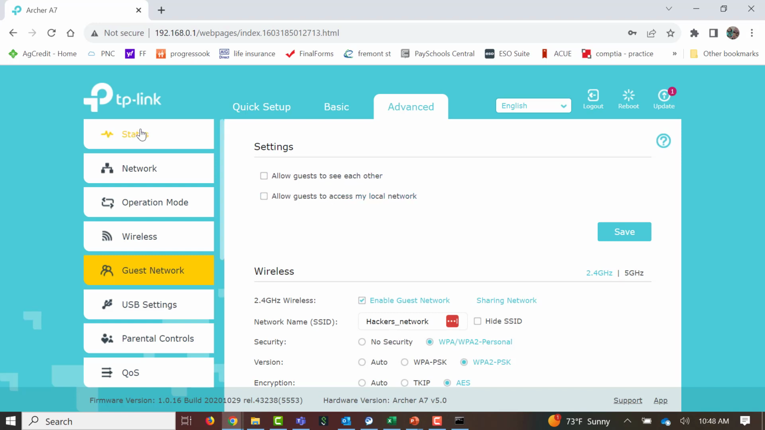But this way you can get in here, you can browse through all of your different options. Depending on the model you have, you will have different options.